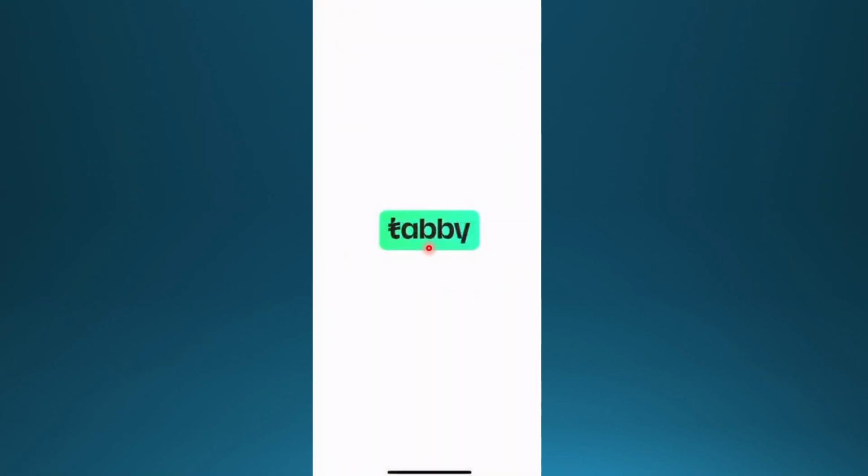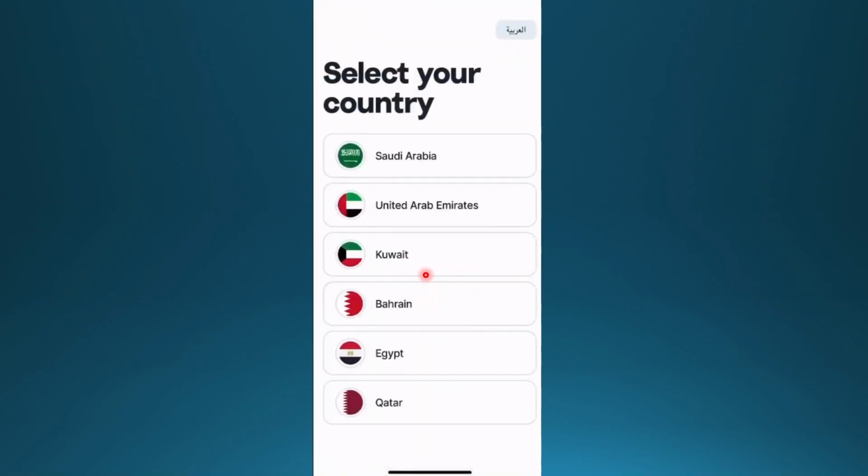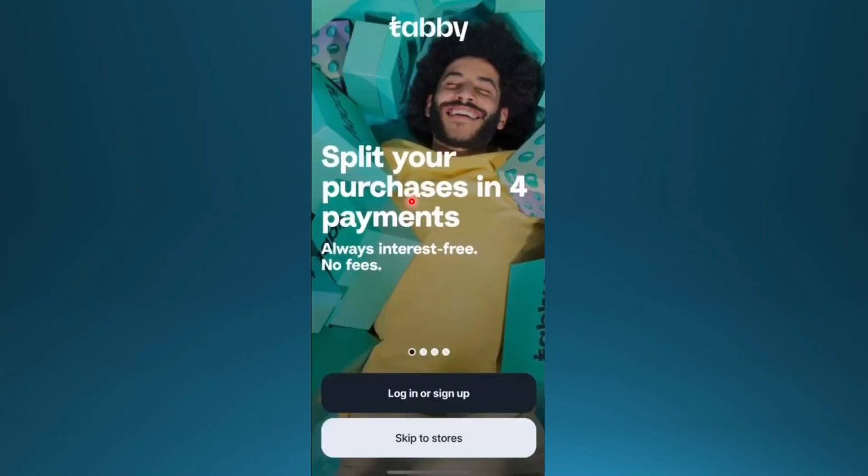Hey guys, in this video I'm going to show you how to open your Tabby account in the UAE. You can use the Tabby app and then they'll prompt you to first select your country. So here you choose the United Arab Emirates for UAE, okay? So you choose this and then you proceed.